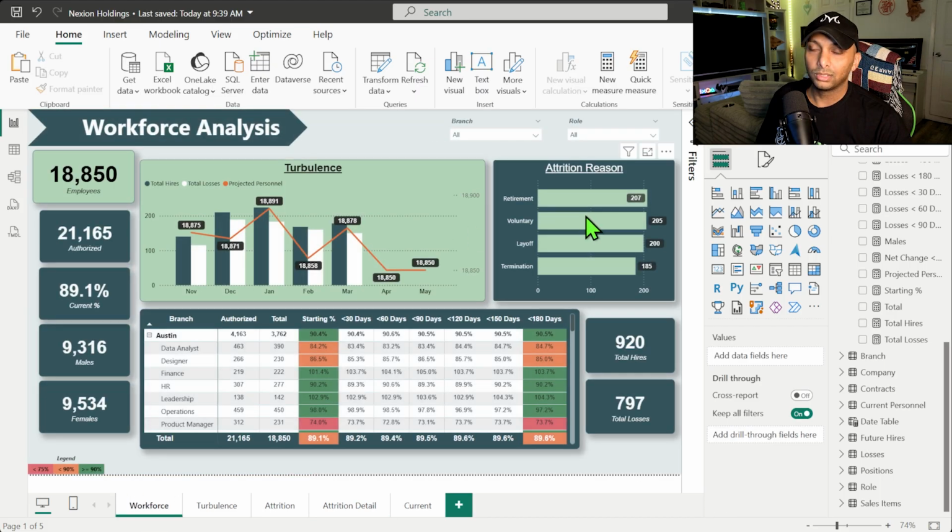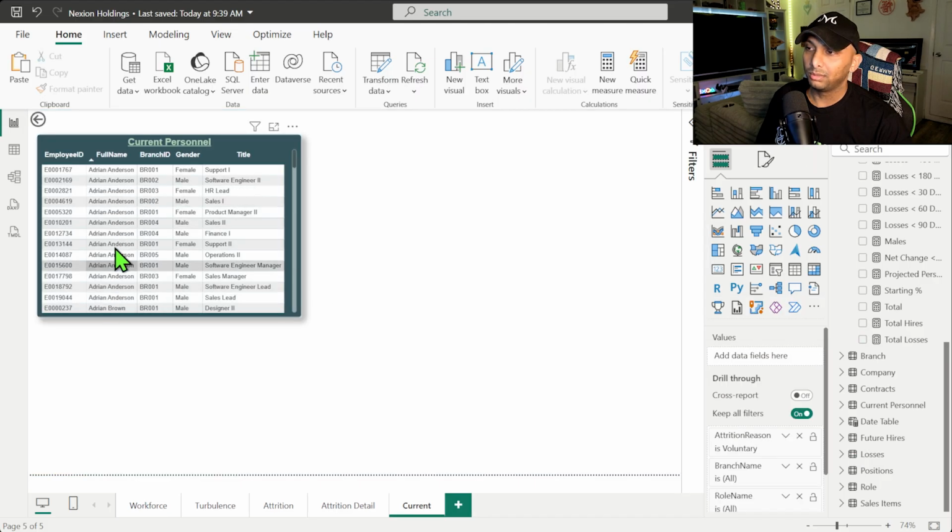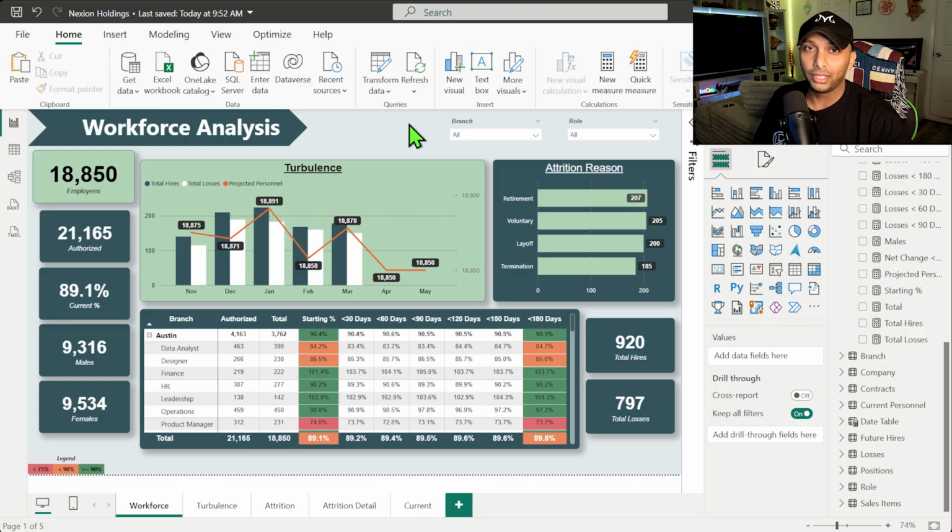If I click on my workforce now, drill through, current, it's always going to be sorting by A to Z. Okay, so now we're going to incorporate icons. I want an icon for workforce analysis on the left-hand side here. I want an icon for employees, authorized, all these different KPIs that we have here. And I think that'll be it. So we have 1, 2, 3, 4, 5, 6, 7, 8 total. So let's go ahead and find 8 different icons that work for us in this format.